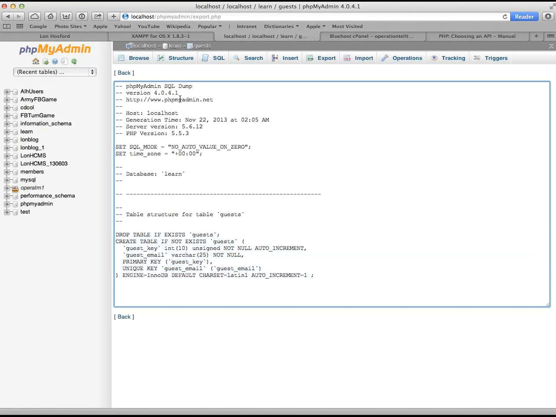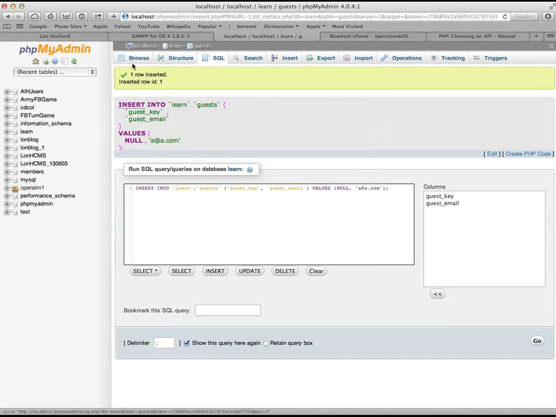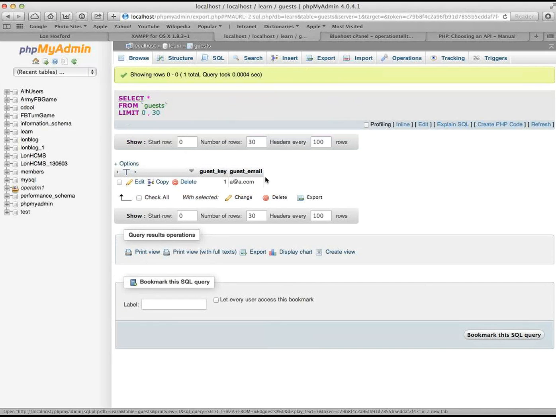All right, so now the next thing we'll look at is adding some data. You can do that certainly through here. They have an insert command, and you can insert data. Now, the auto increment field, you can put a value in, but it will do it automatically. The guest email field will just say a@a.com. And I can put in more than one, hit go, and browse it. And there's my first record right here. Not a big deal here. It auto incremented by 1, and there's the record.